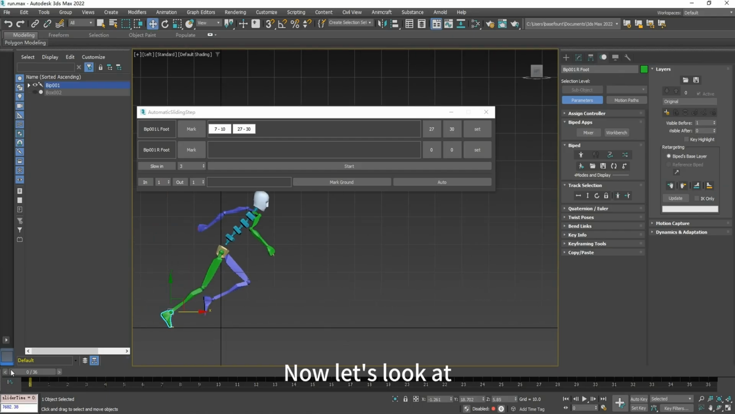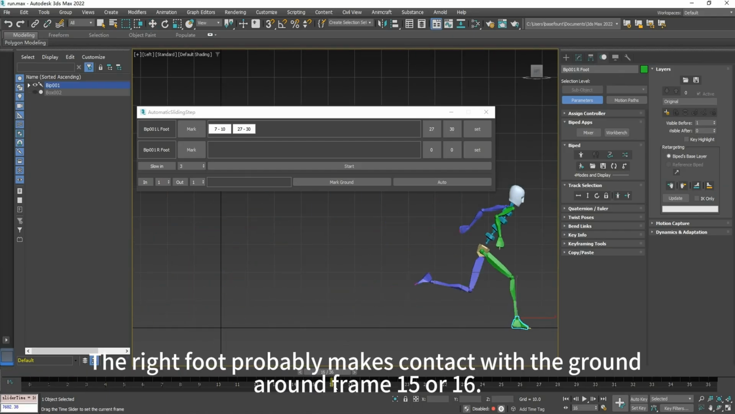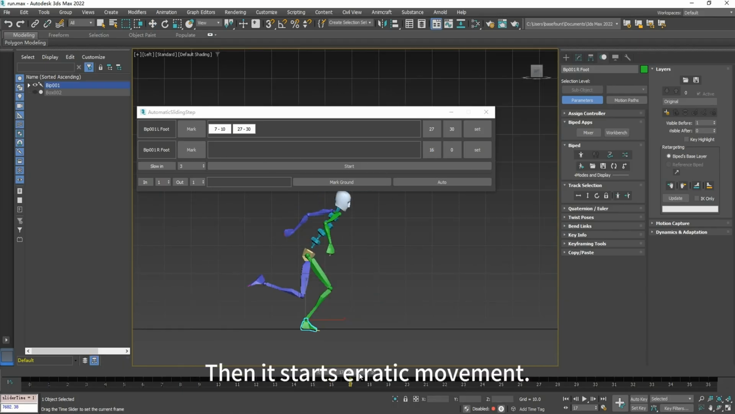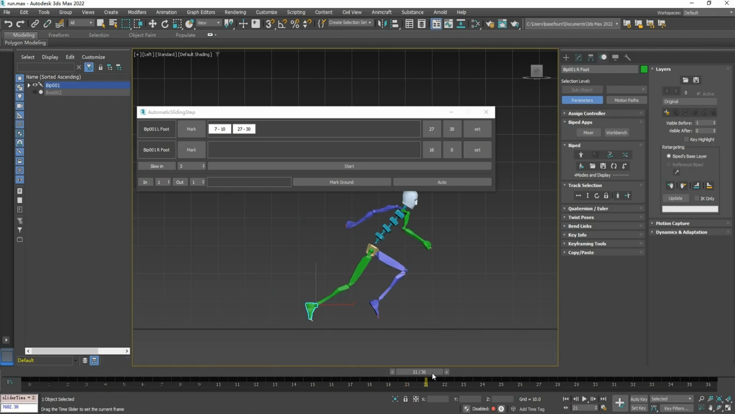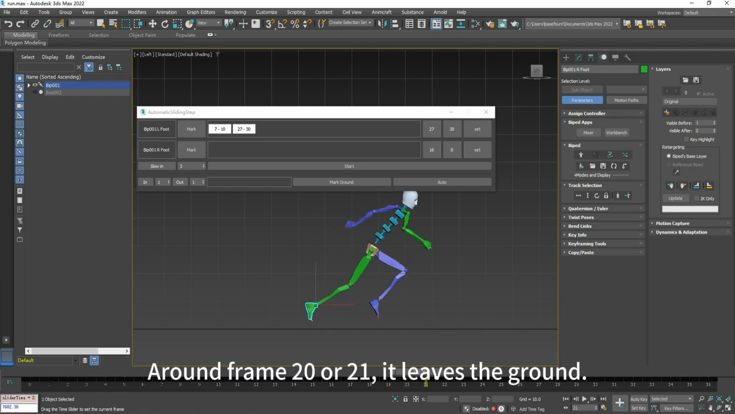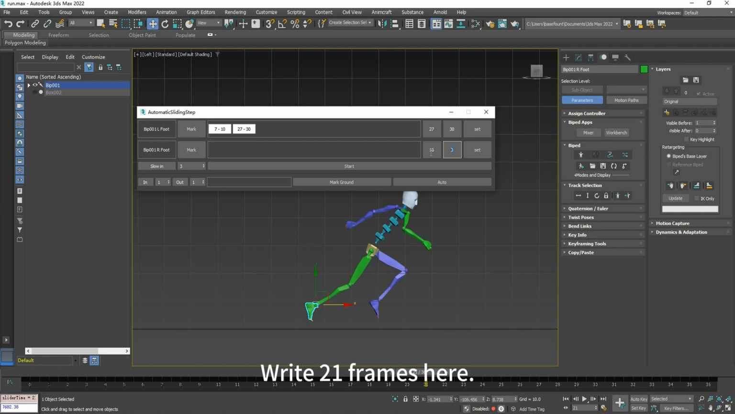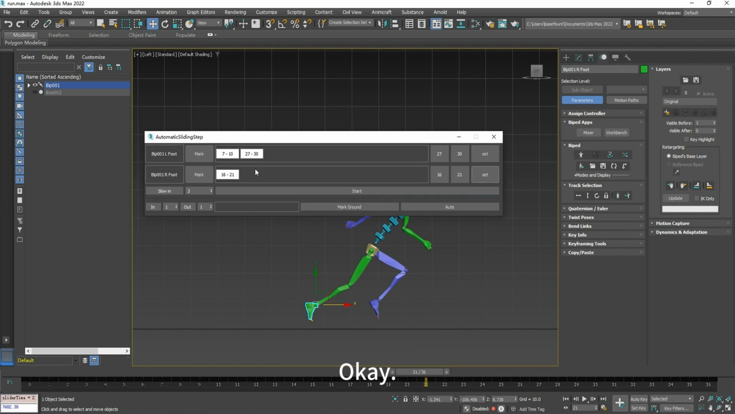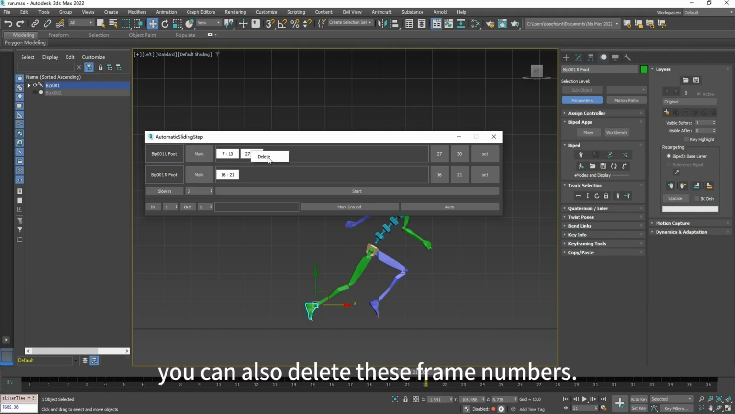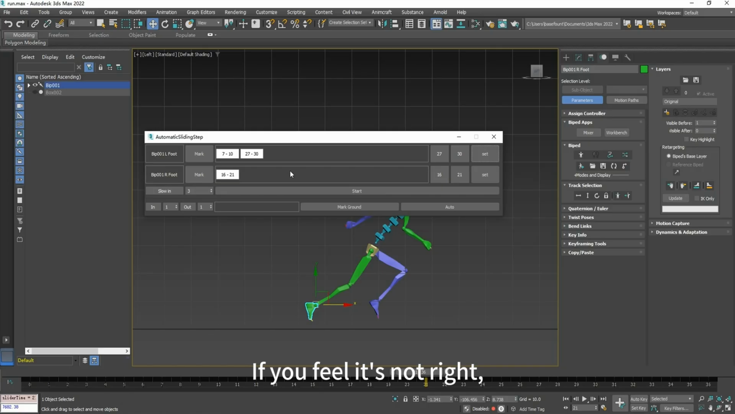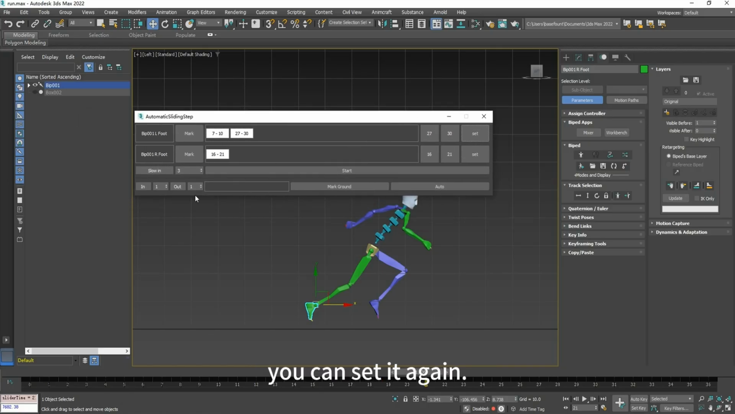Now let's look at the right foot. The right foot probably makes contact with the ground around frame 15 or 16. Then it starts erratic movement. Yes, around frame 20 or 21, it leaves the ground. Write 21 frames here. Okay, after marking, you can also delete these frame numbers. If you feel it's not right, you can set it again.